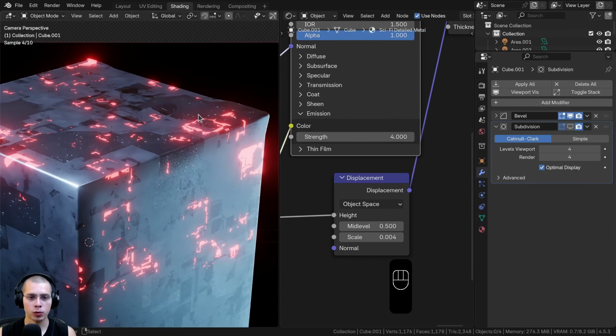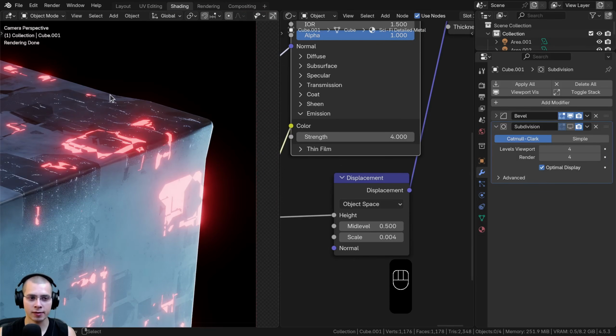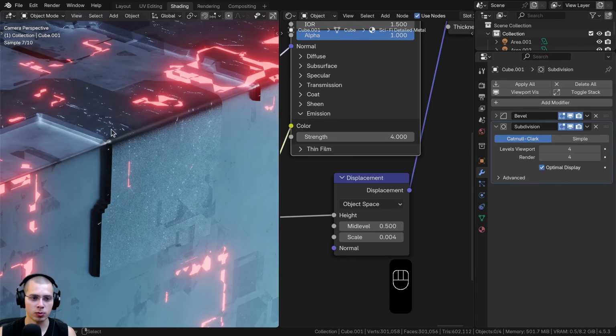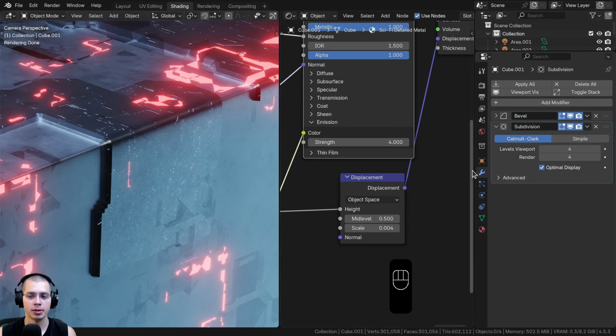And of course, if your object isn't very detailed, if it doesn't have very much geometry, it's just going to look blobby. So that's why I'm adding the subsurf modifier, because the subdivision surface modifier will give it more geometry. But of course, this is optional. You don't need to use the displacement if you don't want to.